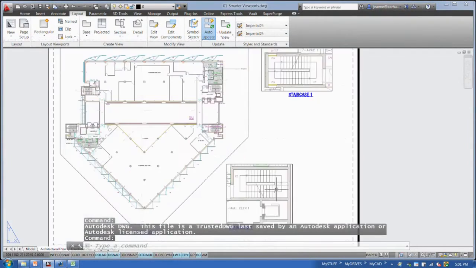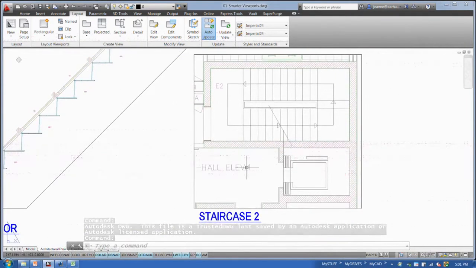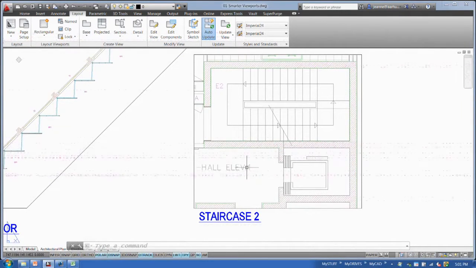Viewports. I always find a lot of people do not really know how to use viewports or how to do a lot of the simple things with viewports.